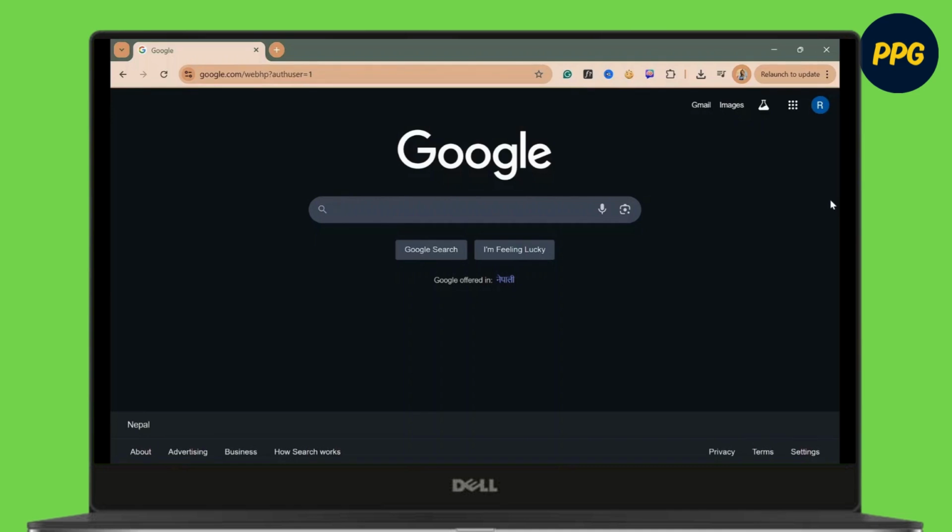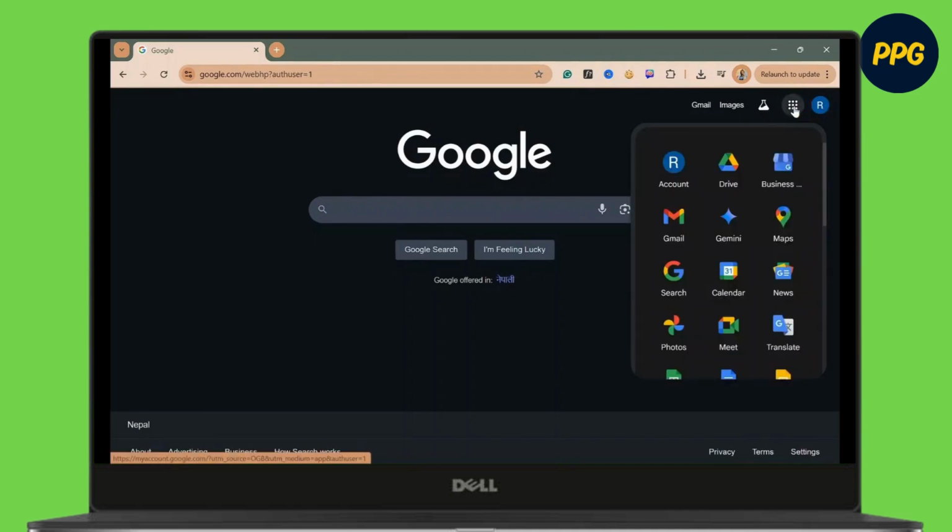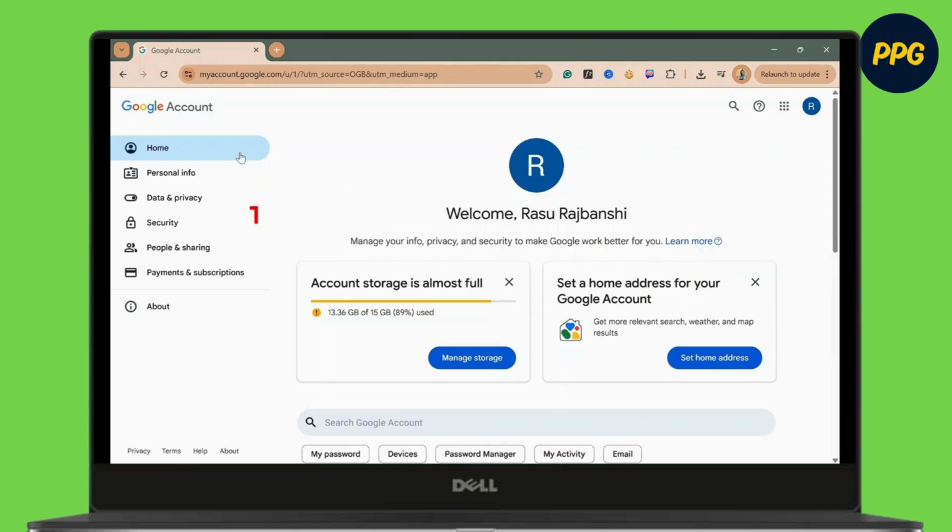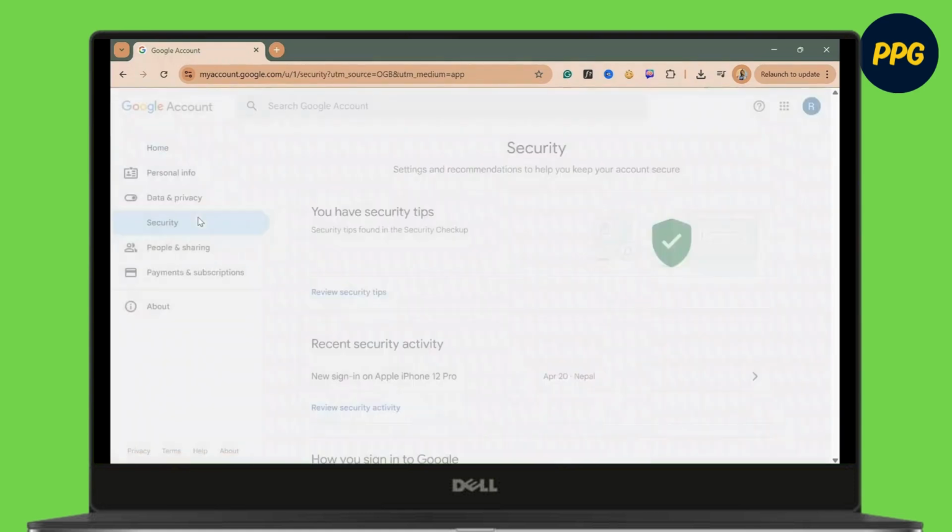So first things first, open up your Google Chrome and then beside your profile icon, you'll see nine dots. Tap on it and then go to your account. There, go to security. Once you're there, tap on Review Security Tips.